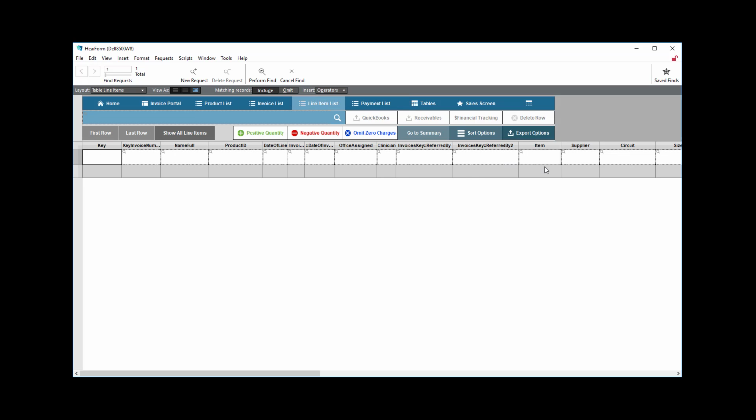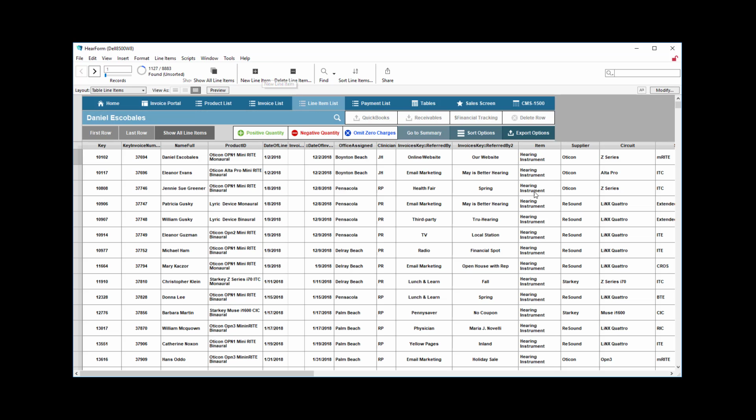So for example, if I wanted to find all hearing instruments, notice again this button here is selected by default. So I'm going to perform a find, and it includes and shows me all hearing instruments based on that one simple search criteria. Let's do it again.